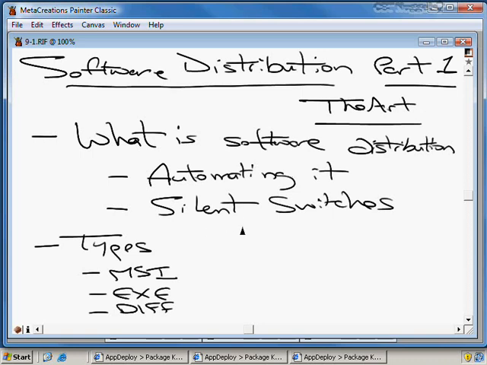The process to do that really involves one step, and that is reconfiguring or repackaging the software so that it runs silently. And we'll talk about that. There are really three different kinds of software distributions. There's the MSI file type, there's the exe file type, and there's something I kind of call the diff type.